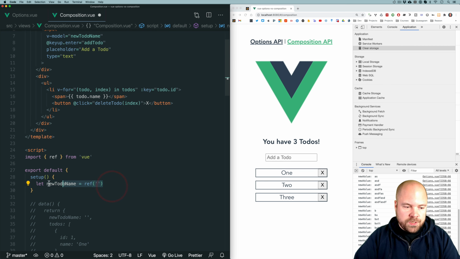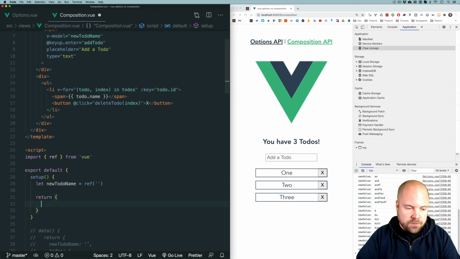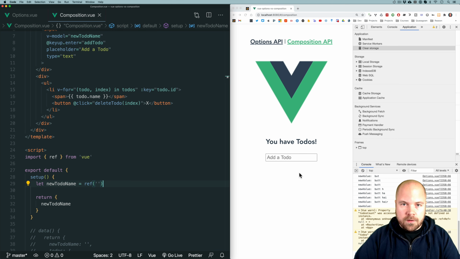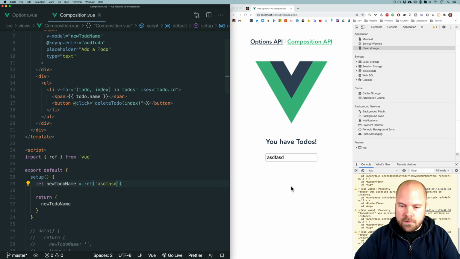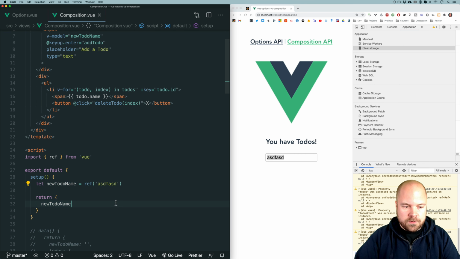However, this won't work just yet because every variable or method that we want to be available in our template, we need to return at the end of this setup method. So we just add a return at the end of this setup method, and we can just pass in new to-do name like that. So let's save that and see if it's hooked up okay. So if we set this value to something and save it, we can now see it in this input because this input already has a v-model on it, which is looking for a variable called new to-do name, which we've just set up here. So I'll just set that back to an empty string and save that.